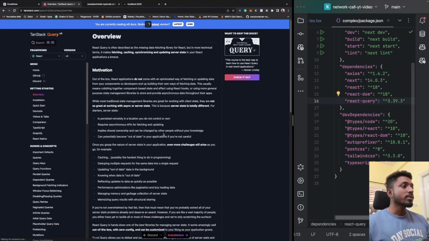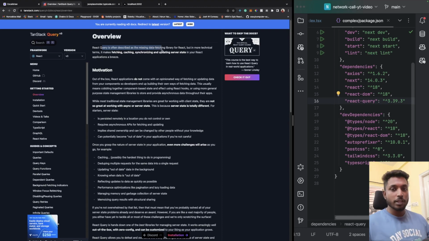Okay, so what does it actually do? What is the whole purpose of this? Okay, so the thing is, you can see here, React is often described as a data fetching library. So we are right now thinking about fetching the data, right? What it actually does is it fetches the data, it caches it, it also synchronizes it, and updates the server state as well. So what does that mean?